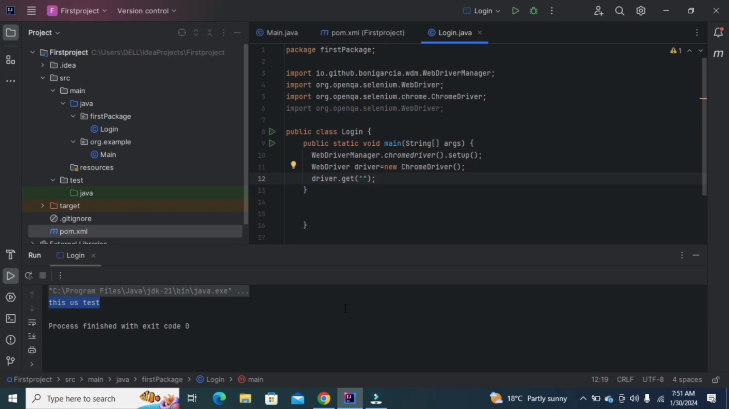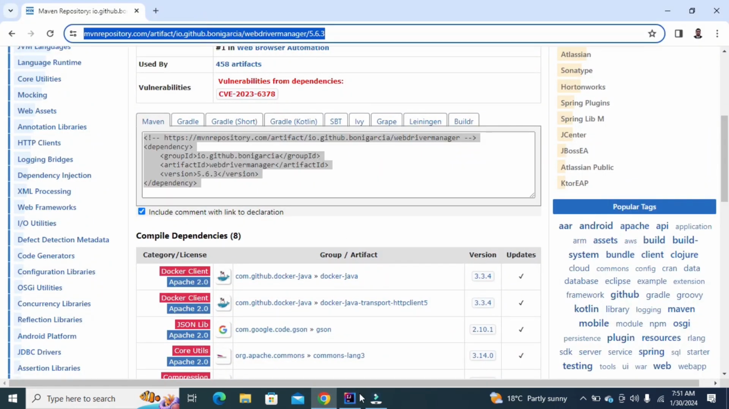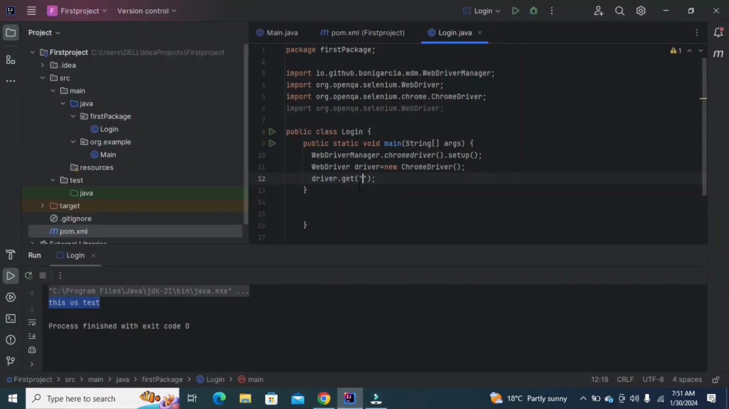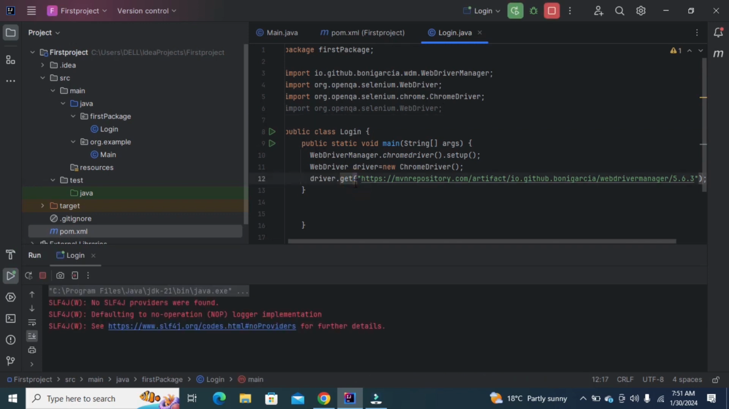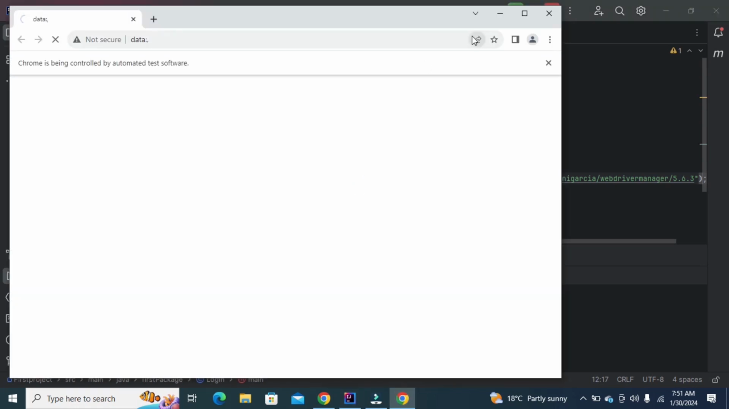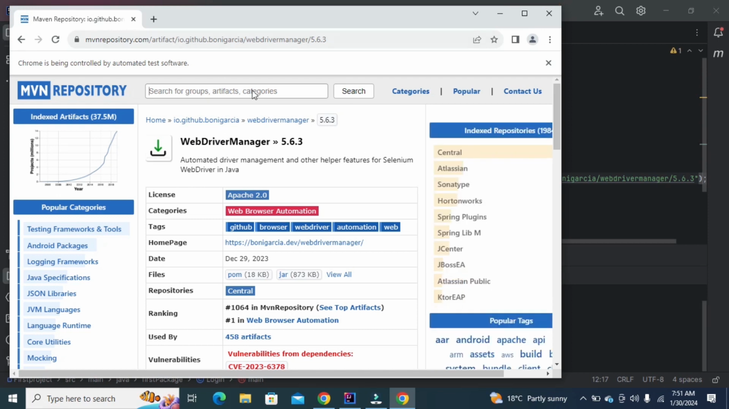Here we enter the URL which we want to go to. For example, I write this. Right click and run the login activity. Our login test case will be executed. Chrome driver is successfully open.